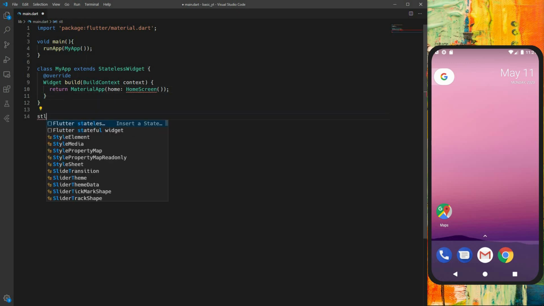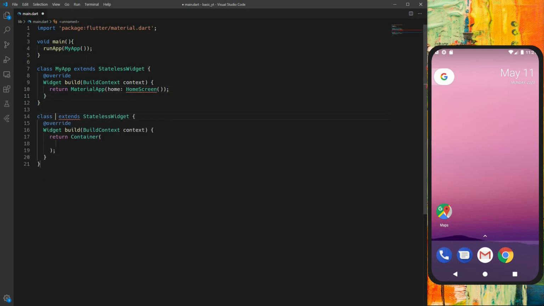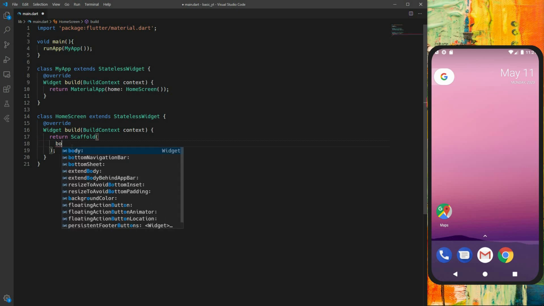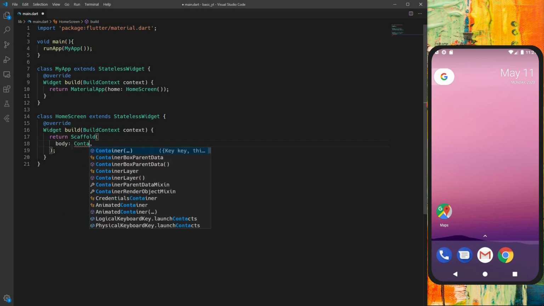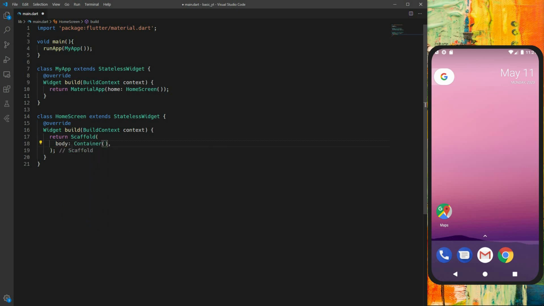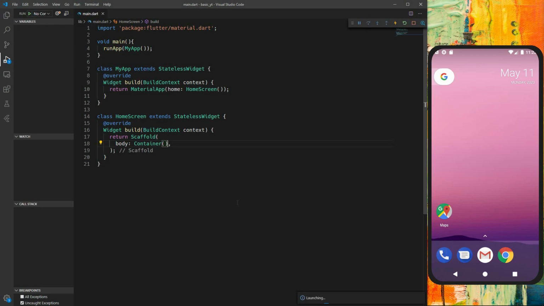And we have to add a new stateless widget and call it HomeScreen, and our HomeScreen will return a Scaffold. Scaffold will have a body, and the body will contain a container. And if we now press F5 to start our app, this will take a while.